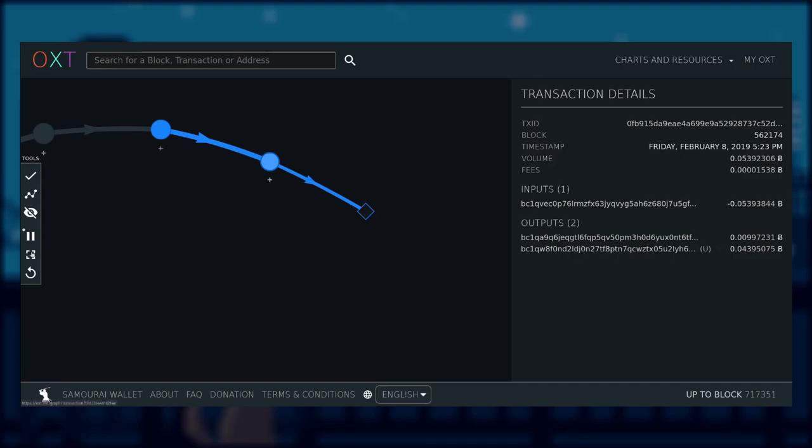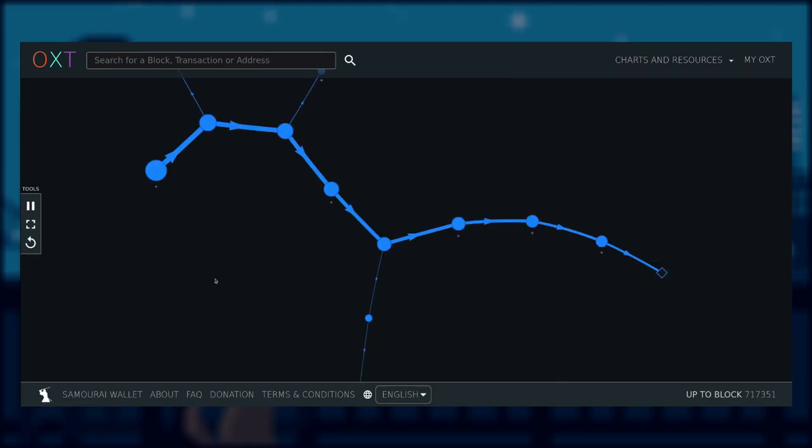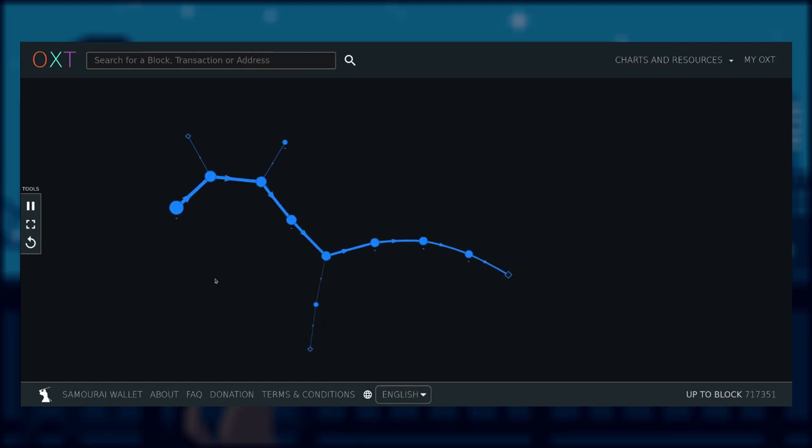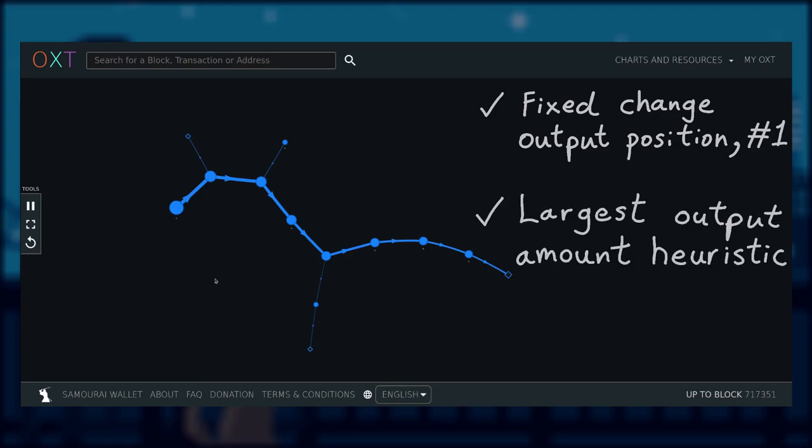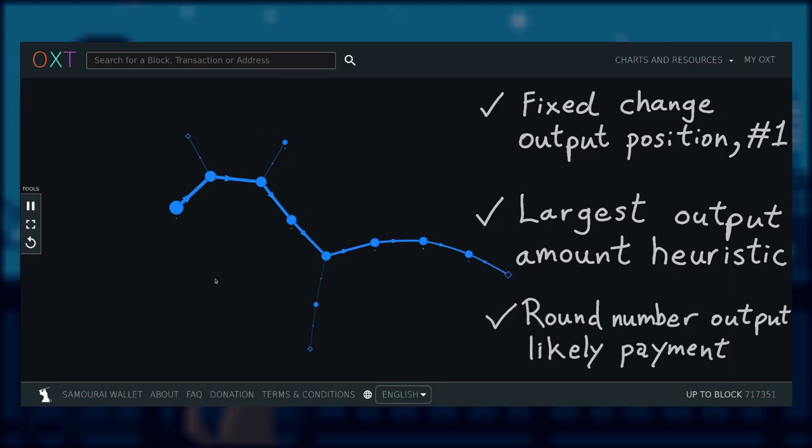In summary, we were able to track our subject's spending records by following the change outputs because the wallet software had a fixed position for the change output, which is always at index 1. Every output 1 also happened to have a larger value than output 0. Not to mention the round number at output 0, which gives it away as a payment output.